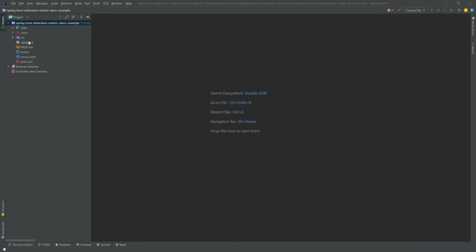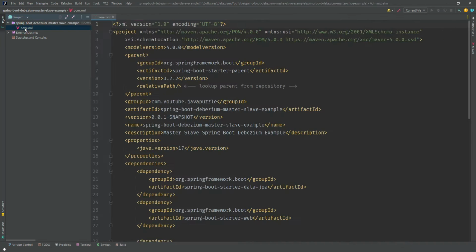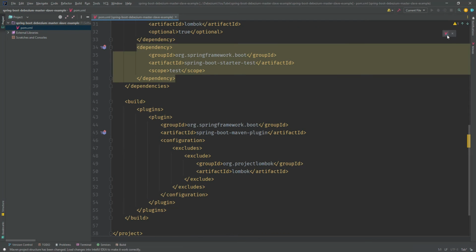So I quickly open my Spring Boot application in IntelliJ. You can use Eclipse or any other favorite IDE. For now I don't require anything here, so I'll delete this because this would be a multi-module project. So only the pom.xml is here, nothing much else.